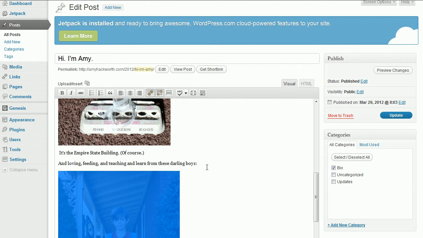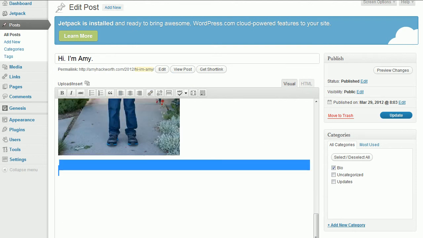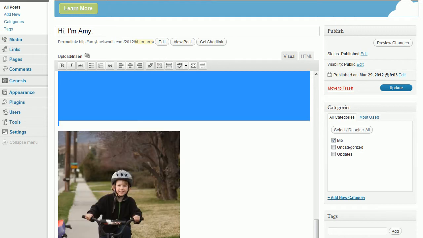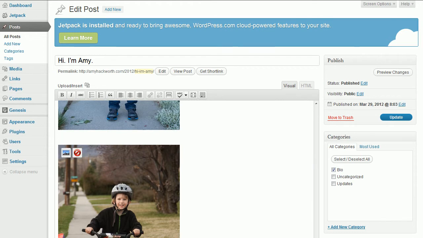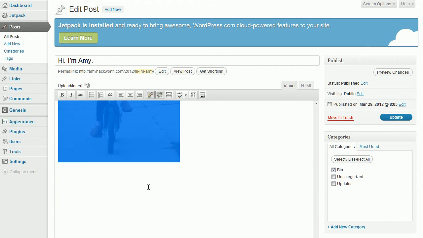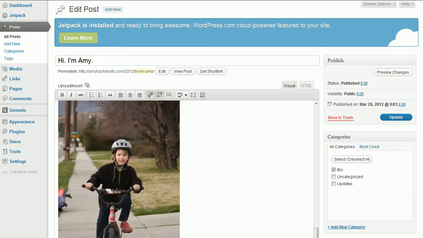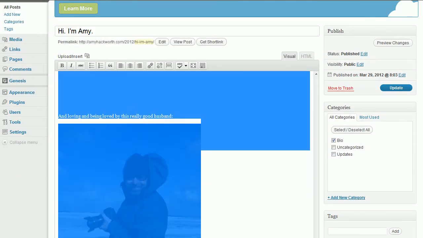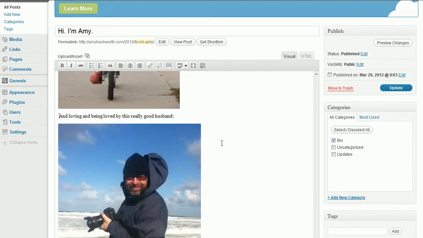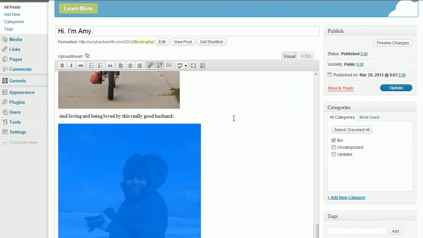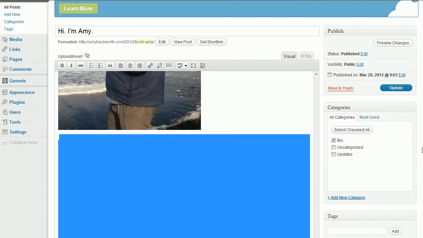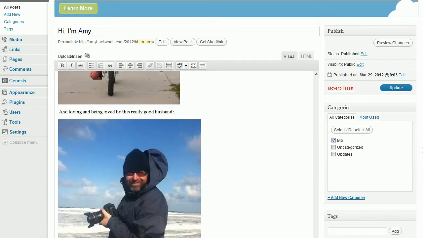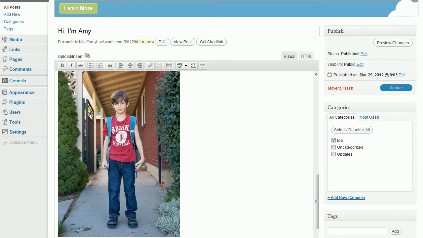Same thing here. Take that out and then get rid of all of the padding that we put in. And then this image here, same thing. Take off the alignment. Take off the alignment from this image. Get rid of all that extra space. And update.